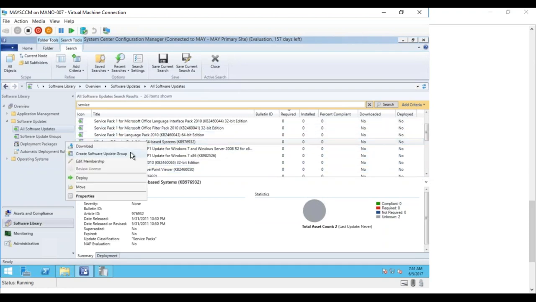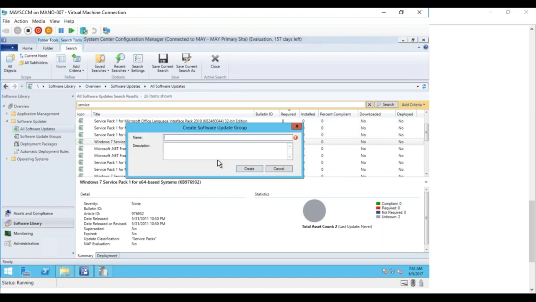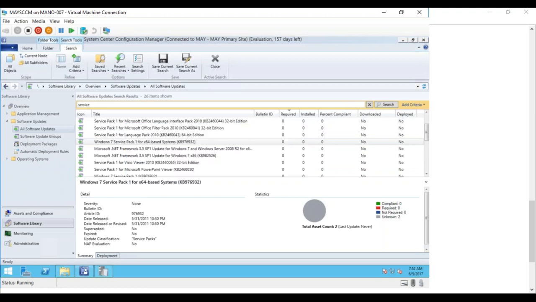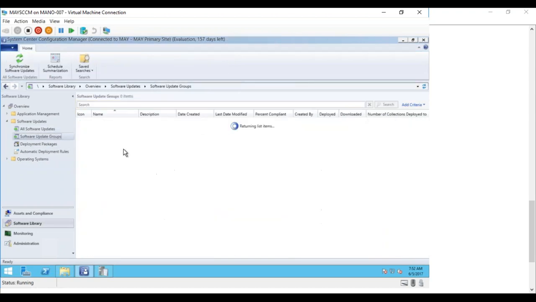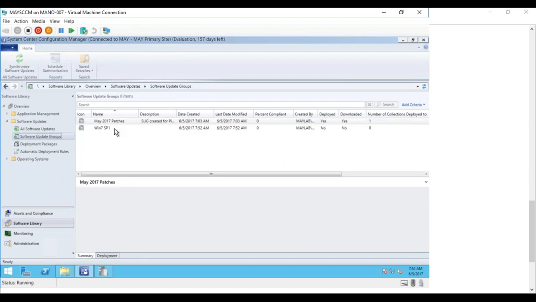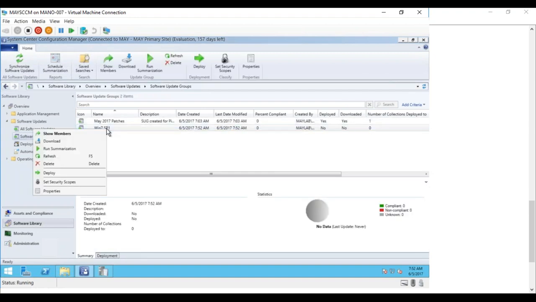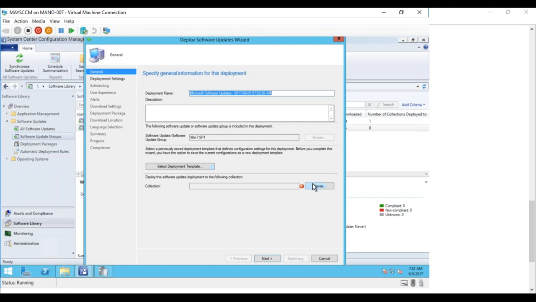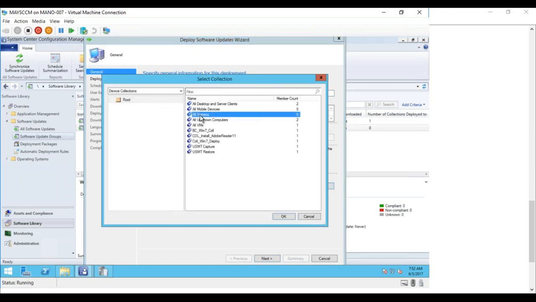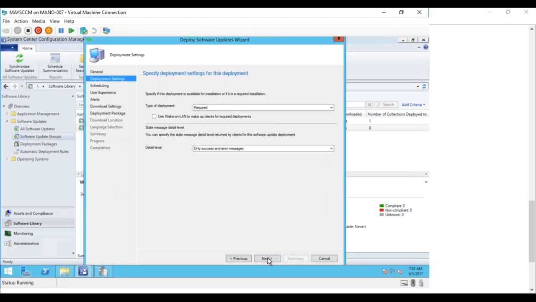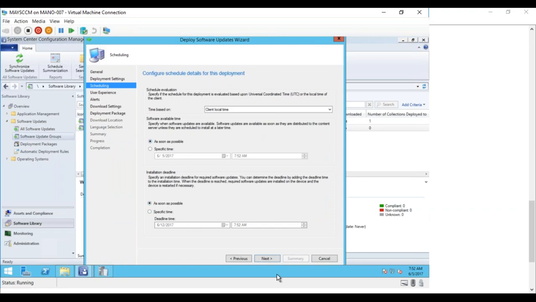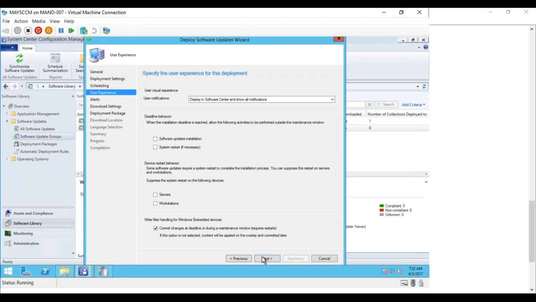Let me create a software update group just for the service pack 1. Create software update group, Win7SP1, create. Software update group Win7SP1, deploy it to. Even if you deploy to all systems, as I told you, it will only target the required computers, wherever it is required. All systems. In reality, you will select Windows machines, though. Required. As soon as possible. There are no maintenance windows.